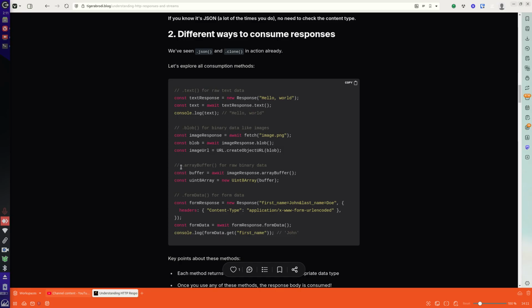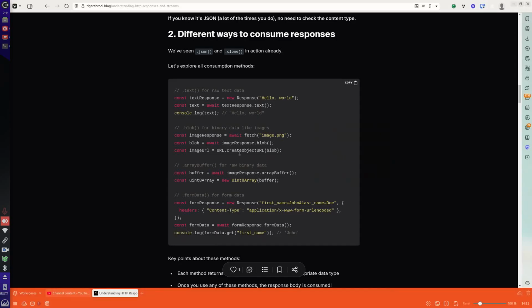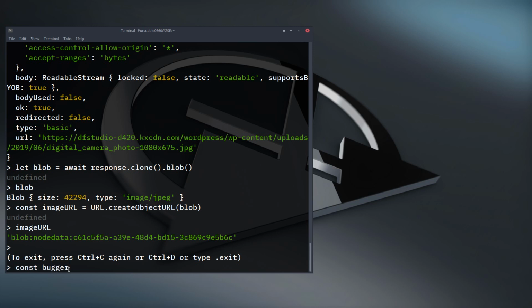So we also have the array buffer. How long is this thing getting? 23. Jeez. So we have the array buffer, which you can also do in that same manner. Basically you get back a buffer. This is like raw data, not like the blob. With a blob you at least get information back, but this one is like a buffer.